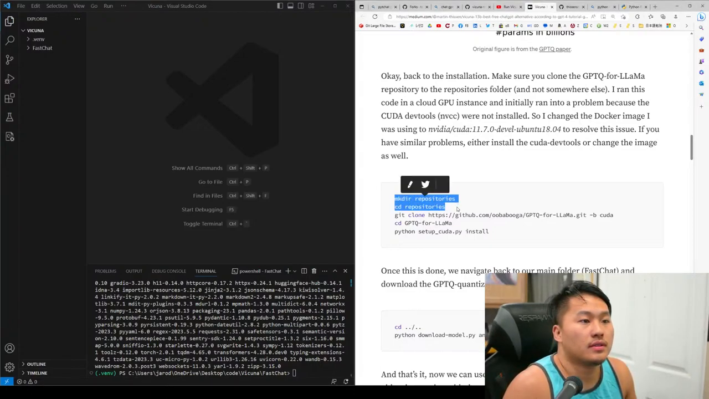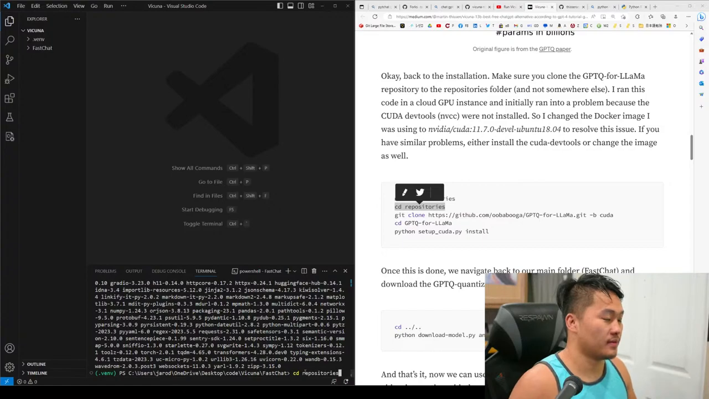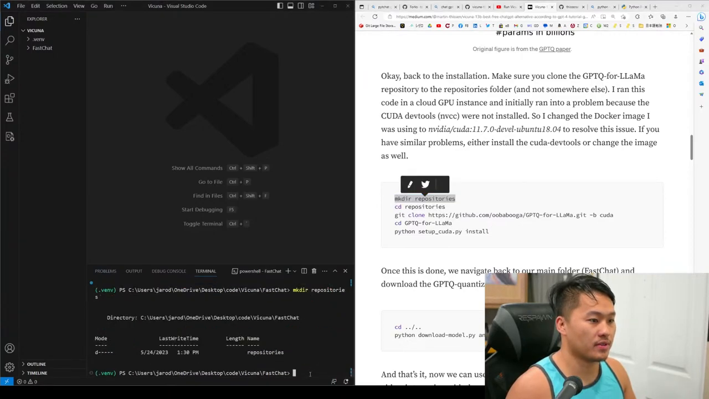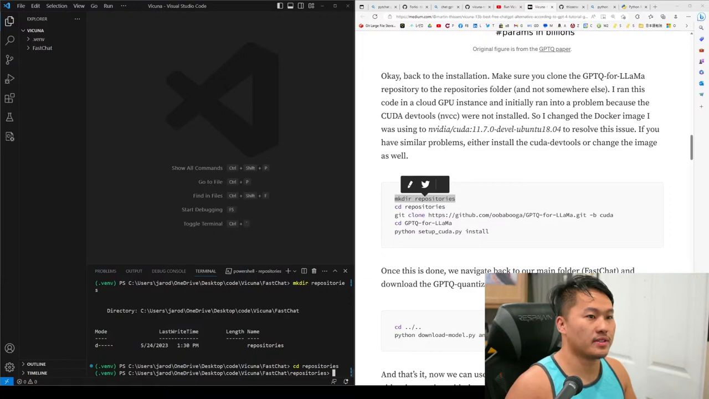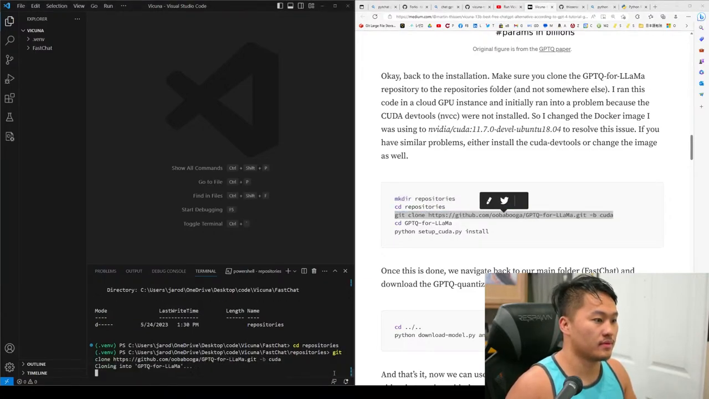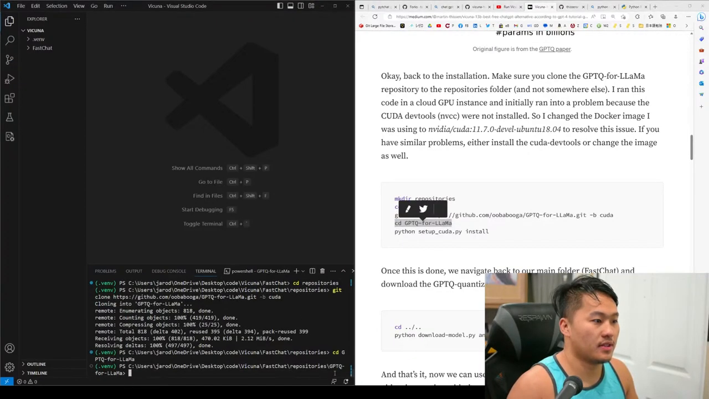Okay. Let's see the repositories. Make the repositories directory, git clone. Okay, cd, this thing.